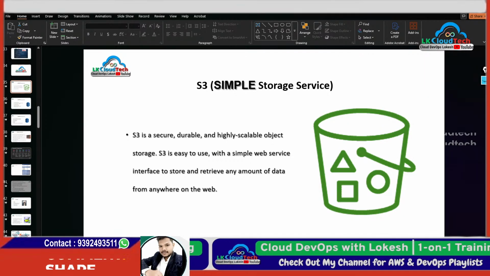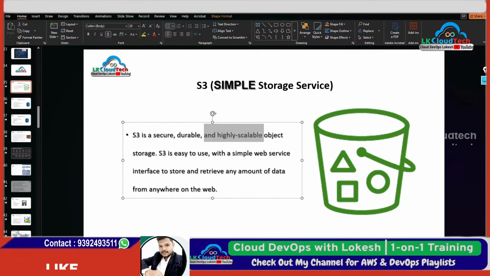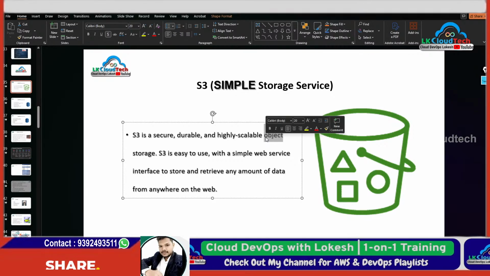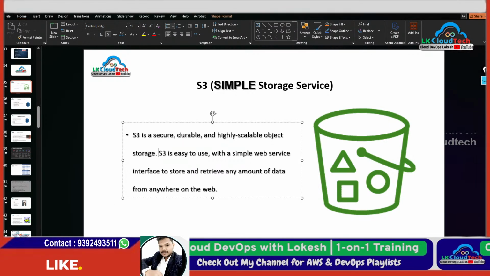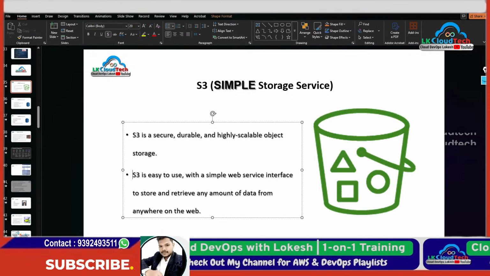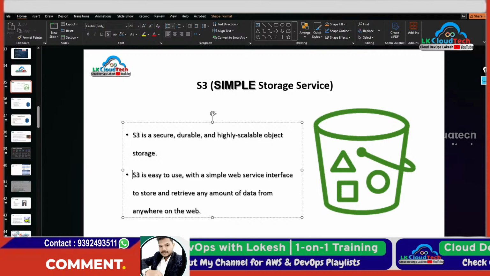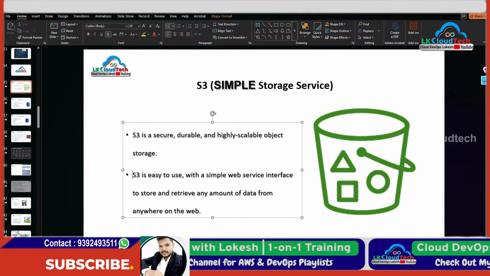S3 is a secure, durable and highly scalable object storage. We'll talk about objects also. S3 is an easy to use, simple web services interface to store and retrieve any amount of data from anywhere on the web.